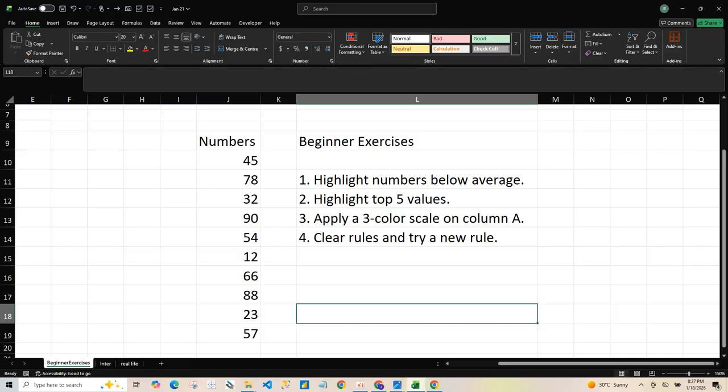So what is conditional formatting? Conditional formatting allows you to apply colors, icons, or data bars automatically based on the rules that you have set, or based on the condition that you want to see. For example, you can highlight numbers above target, identify duplicates, visualize highest and lowest values, and spot trends and patterns instantly. So let's see how this works.